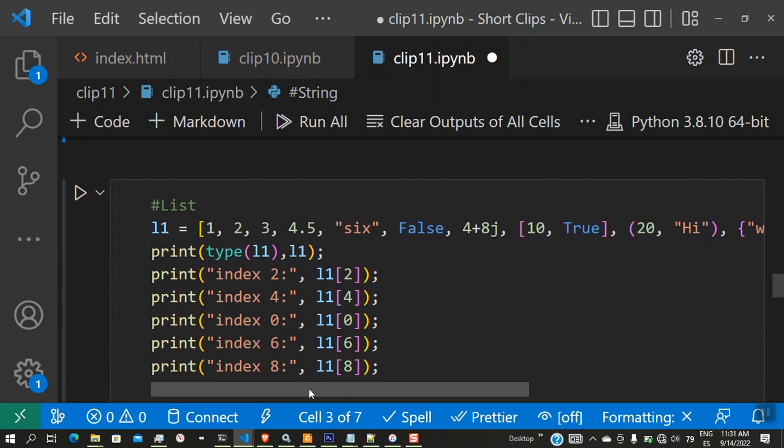Now we have another data type called list. As you can see, a list starts with a square bracket and ends with a square bracket, and you have items separated by commas. As you can see, we are using commas. You can have a string, a boolean, a complex.